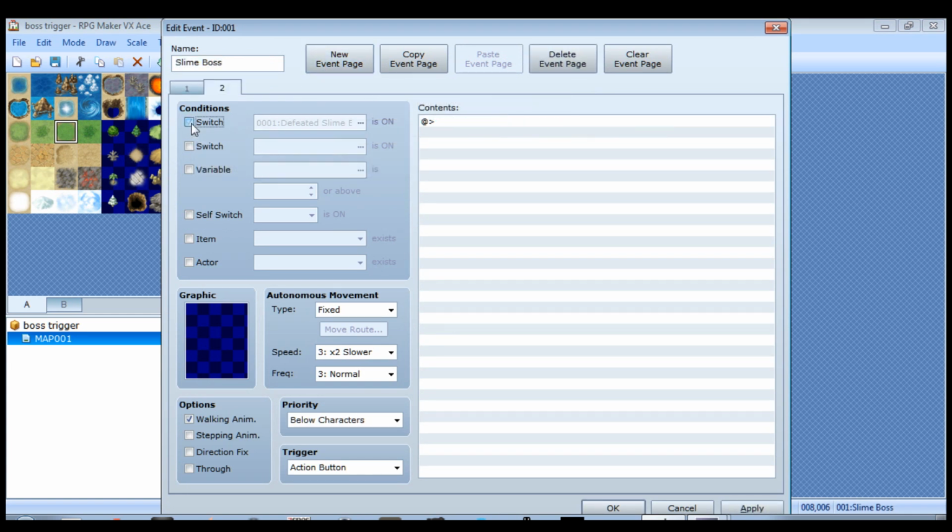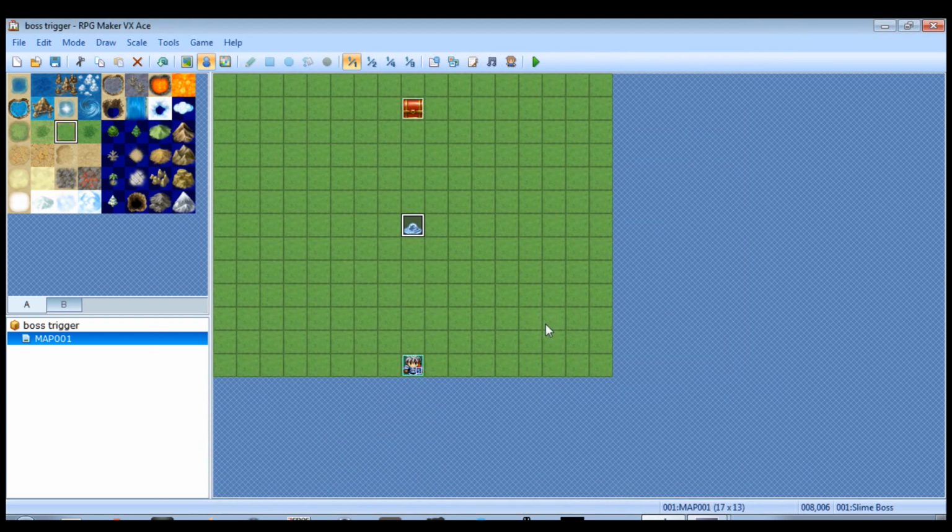Which is pretty much going to get rid of the event. Switch also defeated slime boss. That makes sure that the slime boss isn't still there after you defeat him. And that's it. I mean, this is a very easy tutorial here.